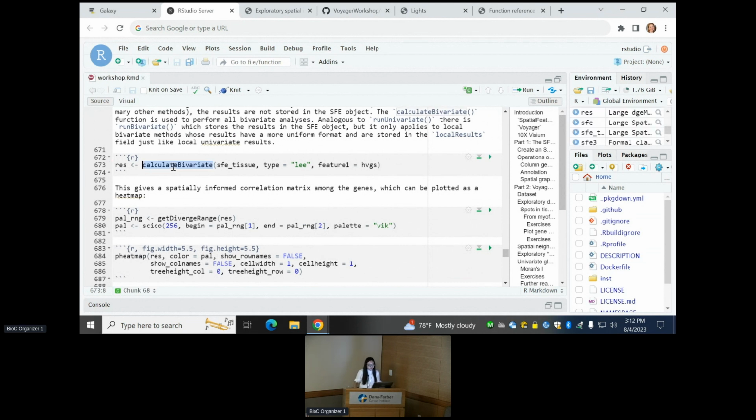Now here I used calculate bivariate instead of run bivariate because the global bivariate methods' outputs have very different formats, and there's no obvious way for me to store them in the SFE object. So there's no easy way for me to put them in row data or something.